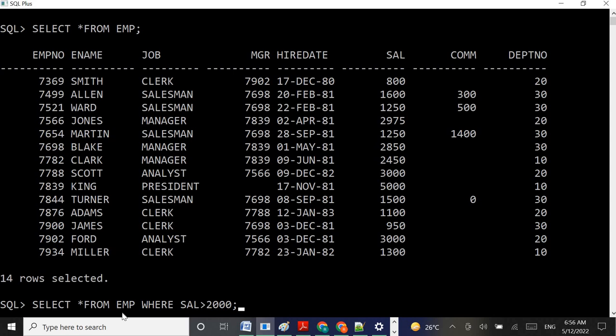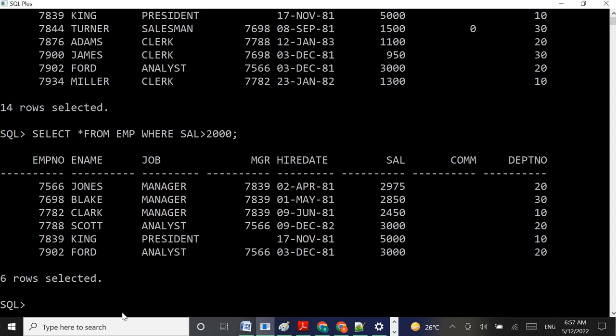What will happen by using this query? What will happen in the Oracle database? Let us see the output here. I am going to click the enter button to see the output. So there are 6 records. That means there are 6 employees getting a salary greater than 2000.